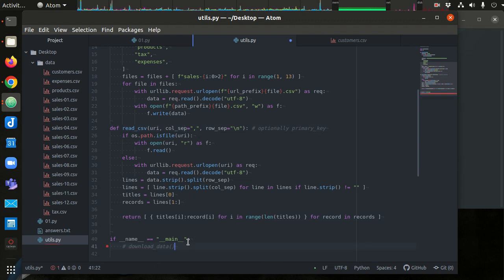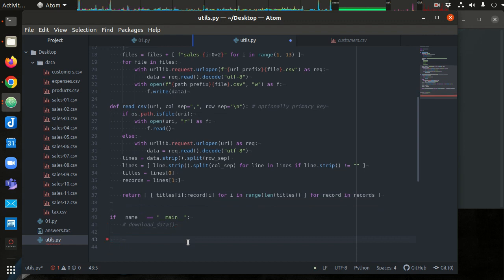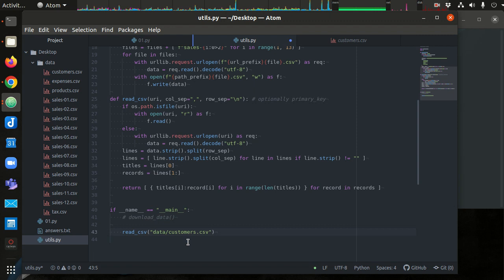We'll comment out our download data here, and let's just say read CSV, so I don't have to download everything right away. I'm going to say customers.csv, and so this should return a dictionary, or a list of dictionaries rather. So we'll call this records, and let's print out the records. Okay, so if I print out the records, they're going to be a list of dictionaries. It's going to be really messy.